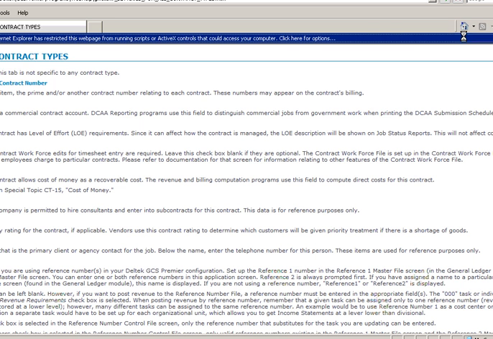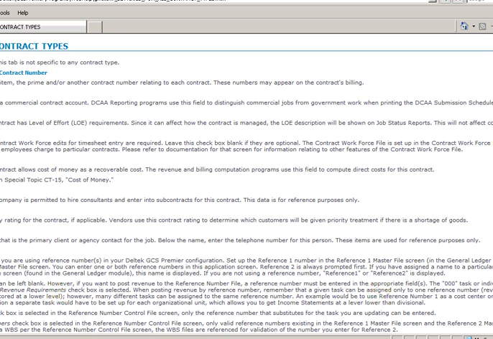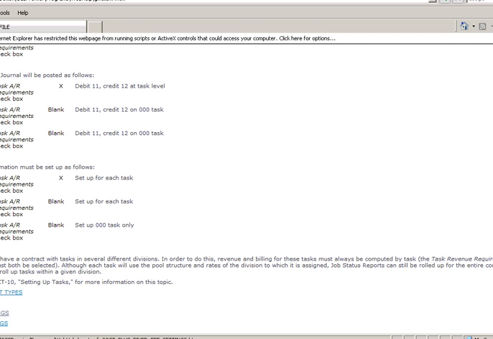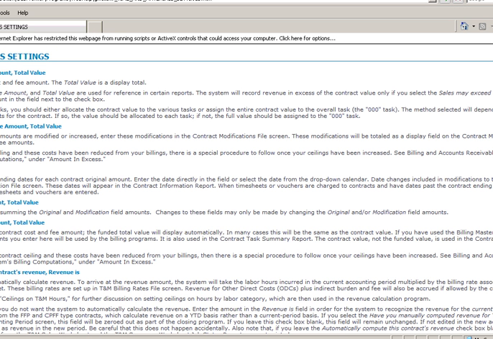Oh, I'm on a different page. I'm on the money page. So let me go back one, and I'm on the T&M page, and here it's talking about starting and ending date, automatically compute this contract revenue.